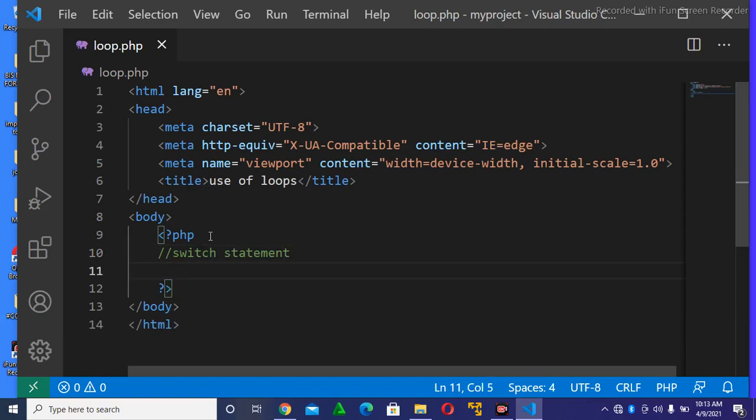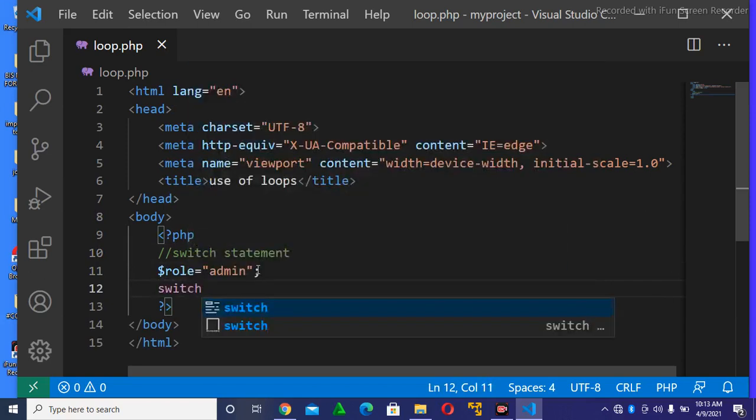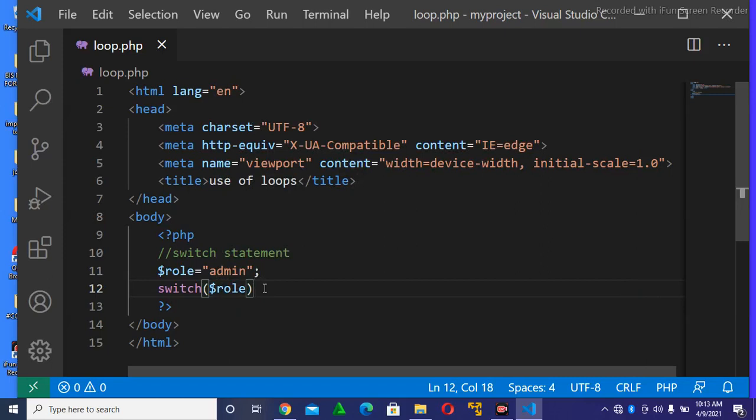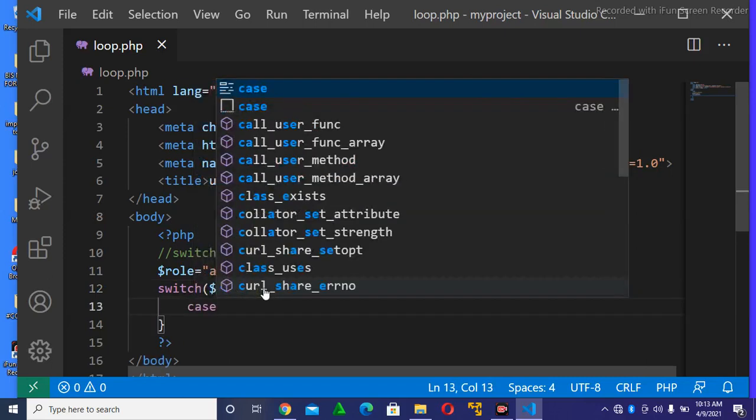For the first thing, you just write something like, let's say, role is admin. Then you press enter. You continue writing your program and say, let's say, switch. You put a condition, you say role. Then you may say case 1.